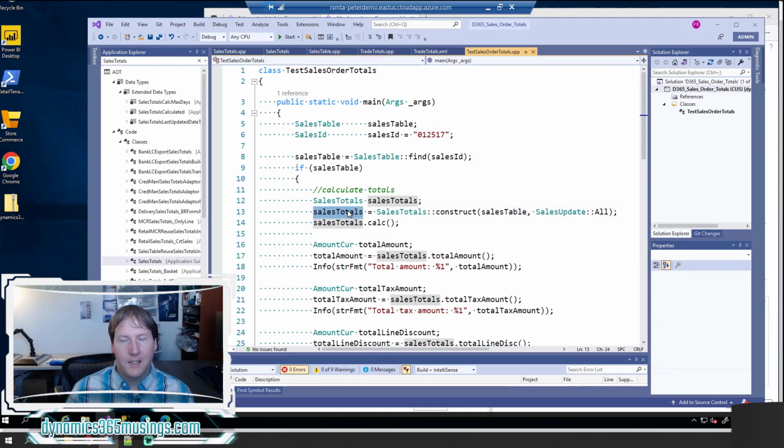Once I have my instantiated sales totals, the third step is to call .calc. And .calc will go ahead and calculate all of the different sales order totals that I need. If you really just need one, there's probably a more efficient way to do it, but in general you call calc. That will calculate all the different totals we need for the purposes of viewing them later. So those were the three steps: find your sales order, instantiate the sales totals class, and call calc.